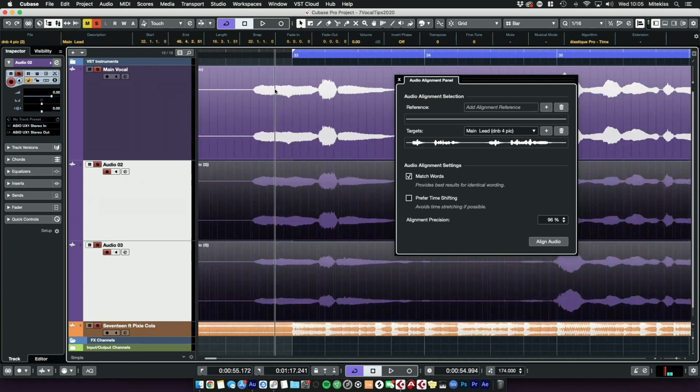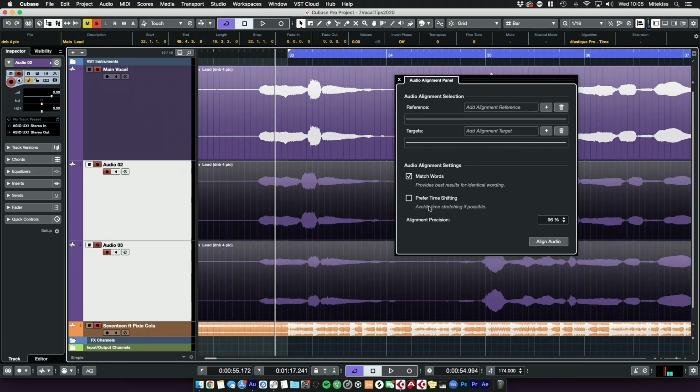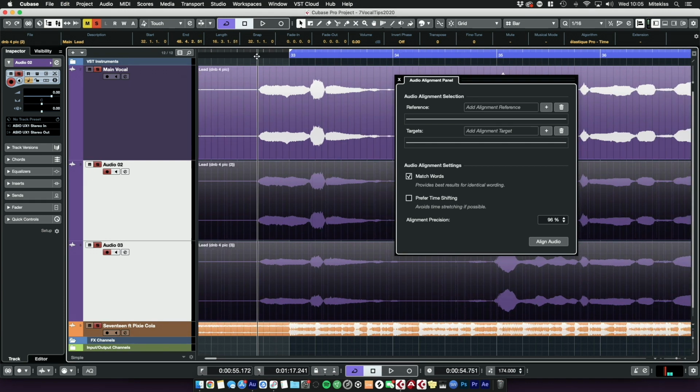Let's have a look at what it's done. You can actually see, if I undo that and redo, you can see it's actually time stretched. So you've got to check that that is what you want. So when you play it back.